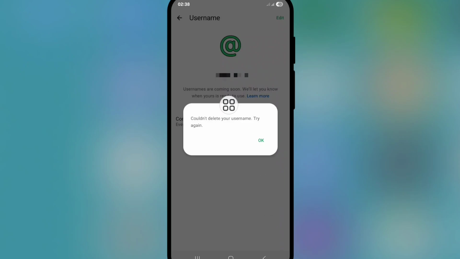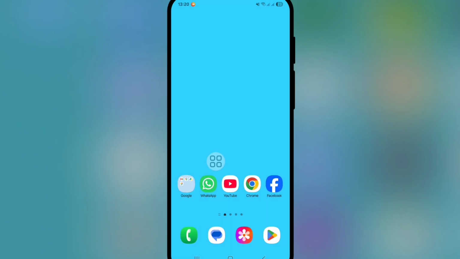Hello viewers, are you facing the "could not delete your username, try again" error problem in WhatsApp? In this tutorial, I'll show you how to fix this problem. So let's see the steps.